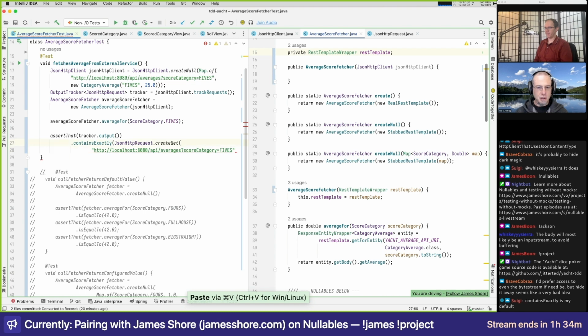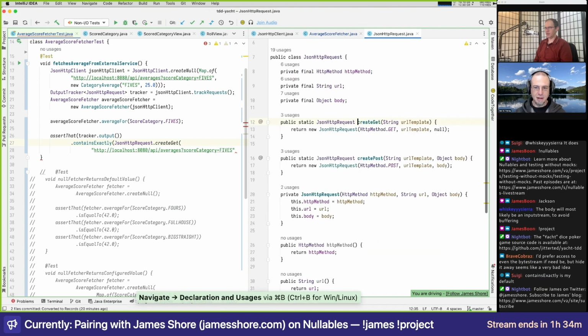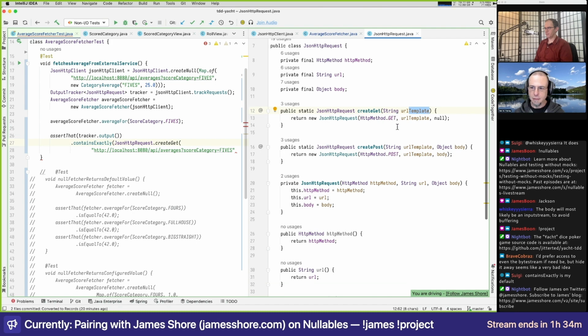Yeah. So I was thinking our naming for the parameters is perhaps a bit off. Yeah. Let's go fix that, because that's wrong. That should be just URL. Oh, sorry, my cursor went away. There it goes.